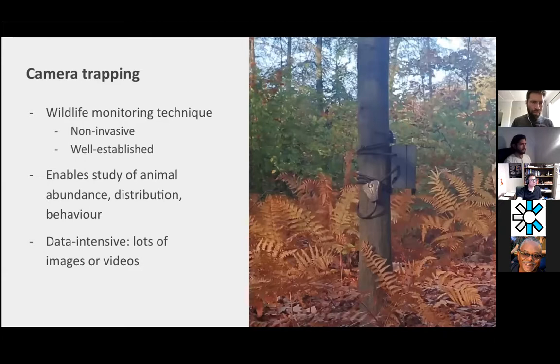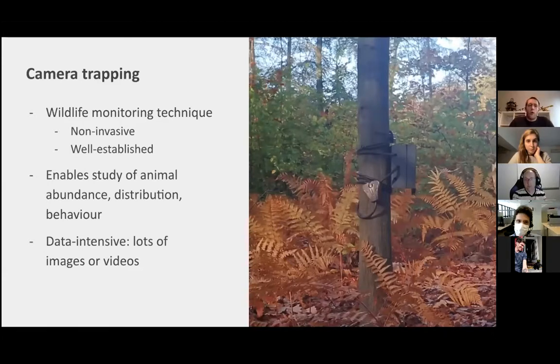Camtrap DP then. So camera trapping is a wildlife monitoring technique that is non-invasive. You can set up a camera and mostly animals will not notice it. It's also well established. It's generating more and more data every year. And it enables the study of animal abundance, distribution, and behavior. But it is data intensive, so it generates lots of images or videos.